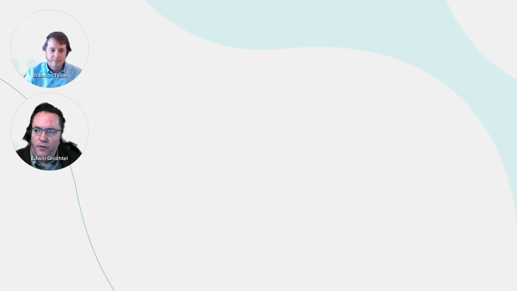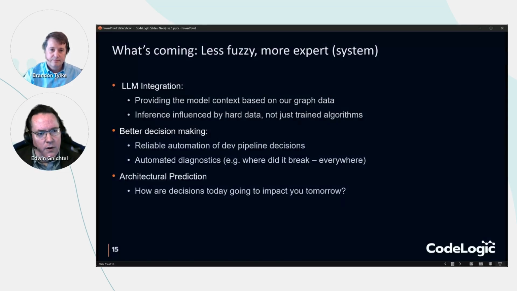So where are we going in terms of additional AI work that we're going to be rolling out next year? The first is LLM integration. So actually having the ability to provide the model context based on our graph data, because a lot of what's happening today, you're dealing with a model that's been trained on a large data set, but it in turn is not acting in many cases against, or in most cases against, actual hard data as part of the process of checking and cross-checking what's actually being inferred in terms of output.